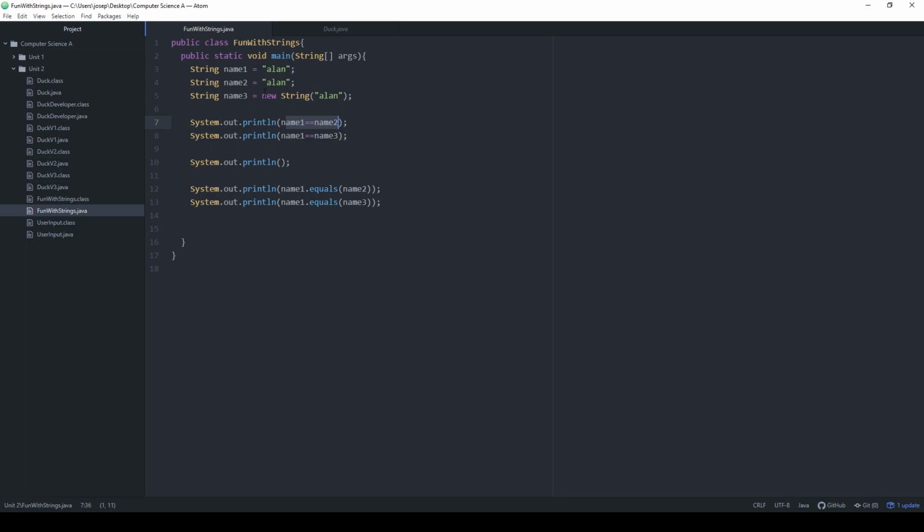And for the same reason, I think name 1 and name 3, even though they're both containing Alan, are probably going to be different portions of the heap. And so these are going to be false as well. Dot equals, on the other hand, based on what we just said, hopefully should actually compare their values and see if they're the same. And so what I would hope would happen is that name1 dot equals name2 will return true, and name1 dot equals name3 should also return true. That's what I think I would like to have happen. All right, let's find out.